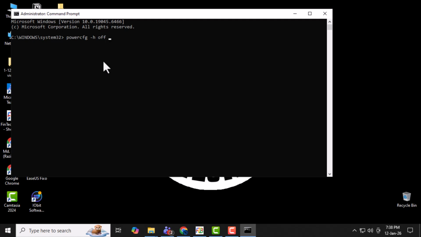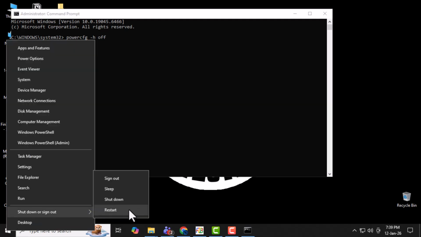Step 5. Close Command Prompt and restart your PC to confirm the Hibernation file is deleted. Restarting helps ensure the new power configuration is fully applied and the file is permanently removed.